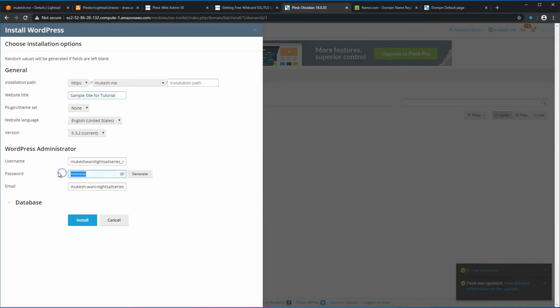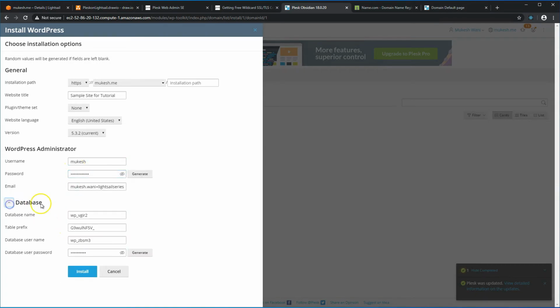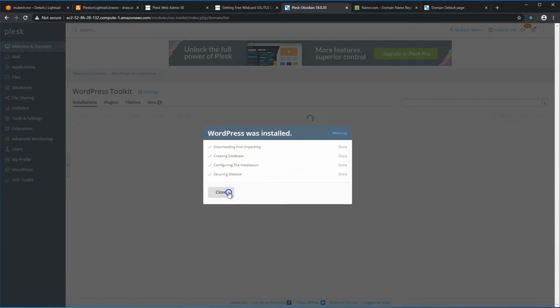Let's go ahead and just change the password so I know what it is if I need to log in. Let's see, username. Let's get the username a little bit shorter. And you'll see some database options, and we'll leave those the same as well. And go ahead and hit install. A lot more simpler, doesn't it?